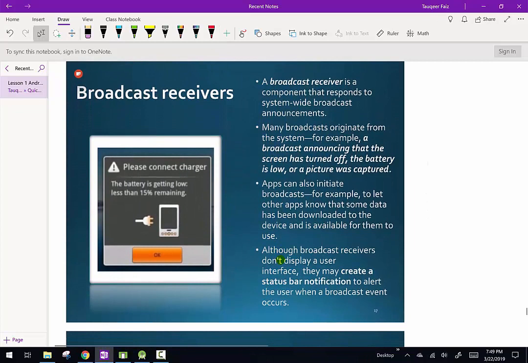Another important component of Android application is broadcast receivers. A broadcast receiver is a component that responds to system-wide broadcast announcements. Many broadcasts originate from the system. For example, a broadcast announcing that the screen has turned off, the battery is low, or a picture was captured.